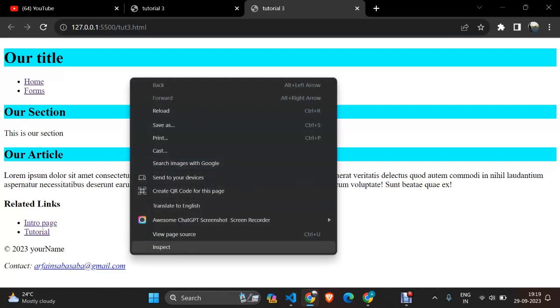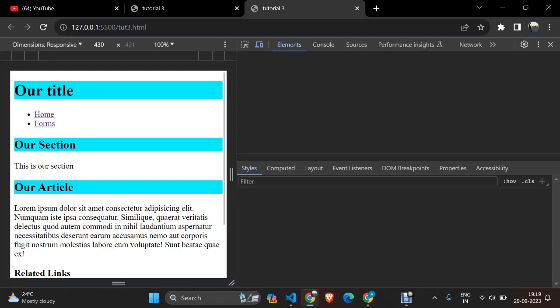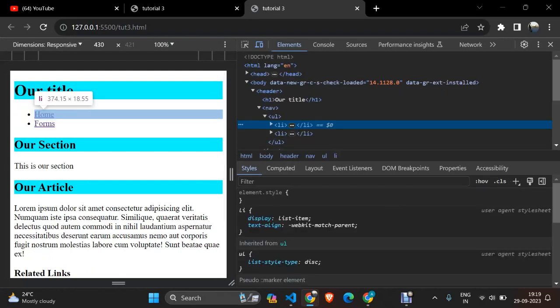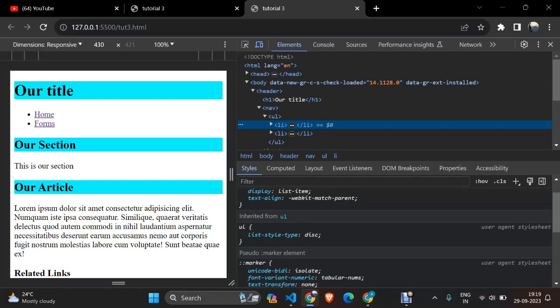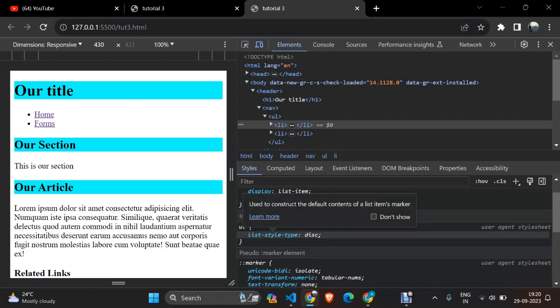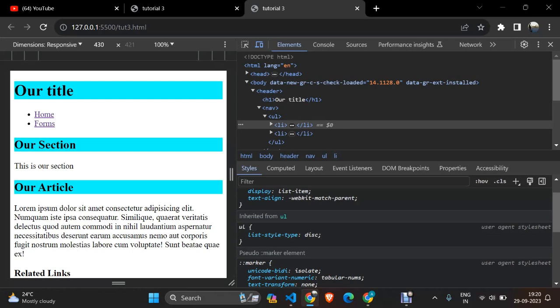Let me inspect. We can see that for that li tag, this is the default styling. That is, list style type is a default styling they have provided. This is nothing but, you can see here, this dots kind of thing for this home. That is nothing but this styling they have given. Suppose you don't want these dots, then we will change the type of this styling.